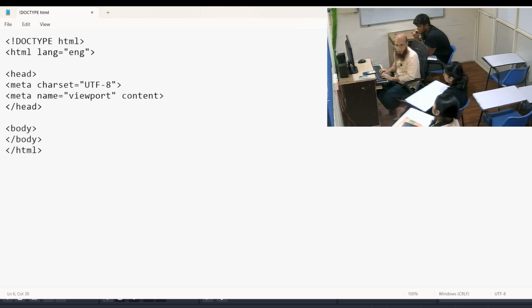Now here after that we have to write content. Content is equal to what? We have to write width dash device dash width. Okay, then the inverted comma has to be completed, then comma. This syntax is given so it adjusts properly. This particular code tells the browser: you have to adjust according to the device.